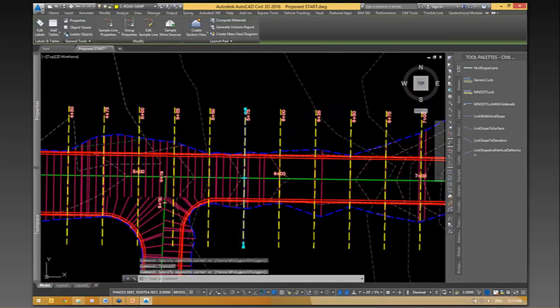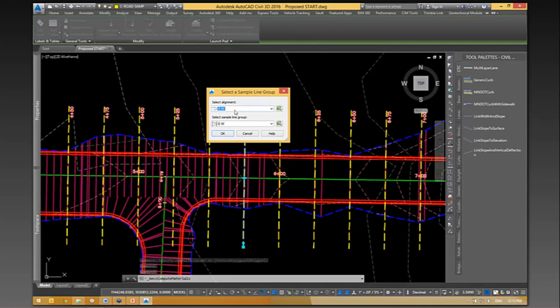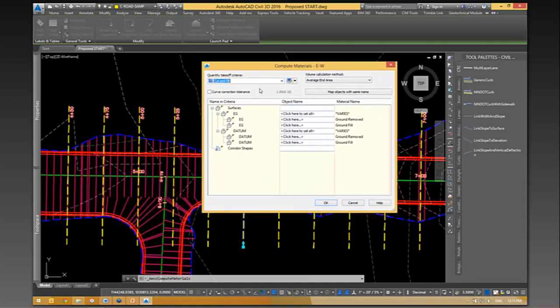If I pick on a sample line, I can go right to compute materials, and it prompts me. I've got a sample line group and alignment to choose. Those are the only ones in the drawing, so I'll hit OK. And then I've got quantity takeoff criteria. Right now I'm after cut and fill. Cut and fill is simply the comparison we had just made with volumes dashboard. It's datum surface compared to existing. And so that's why it's prompting me down here to specify what my existing is, and also to specify what my datum is. That is the surface I have named here, corridor 5 datum.